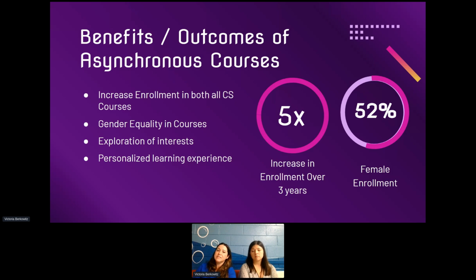So some of the benefits of the asynchronous courses is that it's increased enrollment in all of our computer science courses. So not just the asynchronous, but also in the synchronous and the self-paced. So I found that before we started this, there would be a student who maybe takes AP Computer Science A their sophomore year. They want to study computer science. They're all excited, but they can't fit it into their schedule because they need, you know, AP Physics or whatever else they wanted to do.